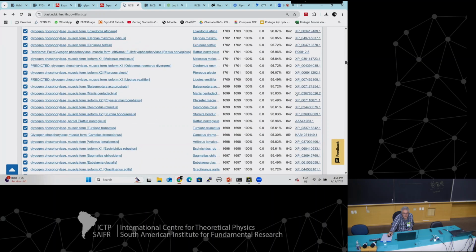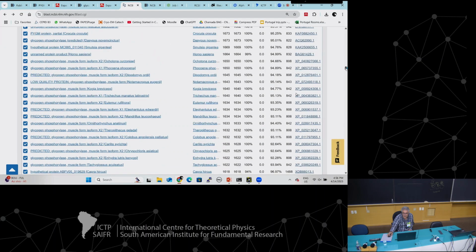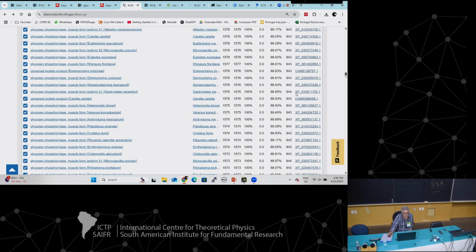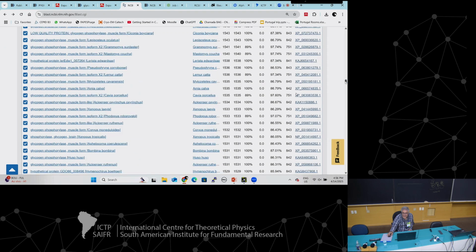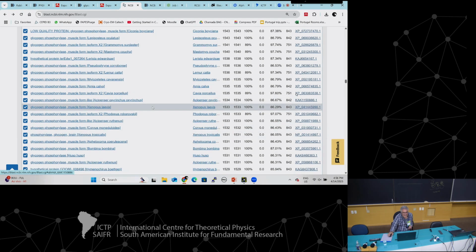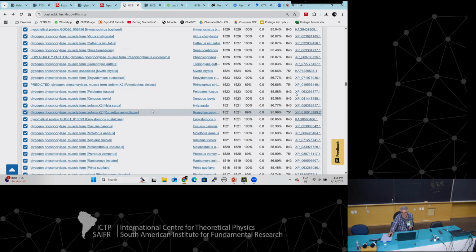Well, eventually, I've come down to half my list, and it's still all muscle, okay? And they're all like 88%. And here, Xenopus laevis. Does someone know what Xenopus is? It's a laboratory frog. It's a kind of frog. Okay, so this is an amphibian, and its muscle glycogen phosphorylase is 86% identical to ours. Okay? It's a vertebrate. So, okay, keep on going down here.